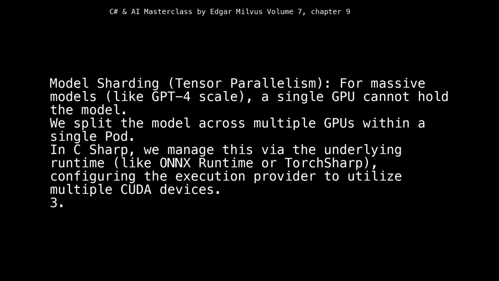2. Model sharding, tensor parallelism. For massive models, like GPT-4 scale, a single GPU cannot hold the model. We split the model across multiple GPUs within a single pod. In C#, we manage this via the underlying runtime, like ONNX Runtime or TorchSharp, configuring the execution provider to utilize multiple CUDA devices. 3. Batching.